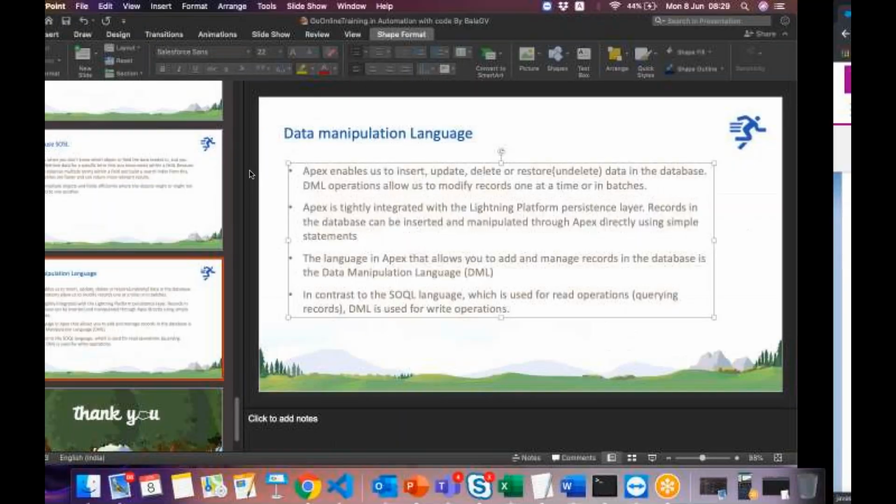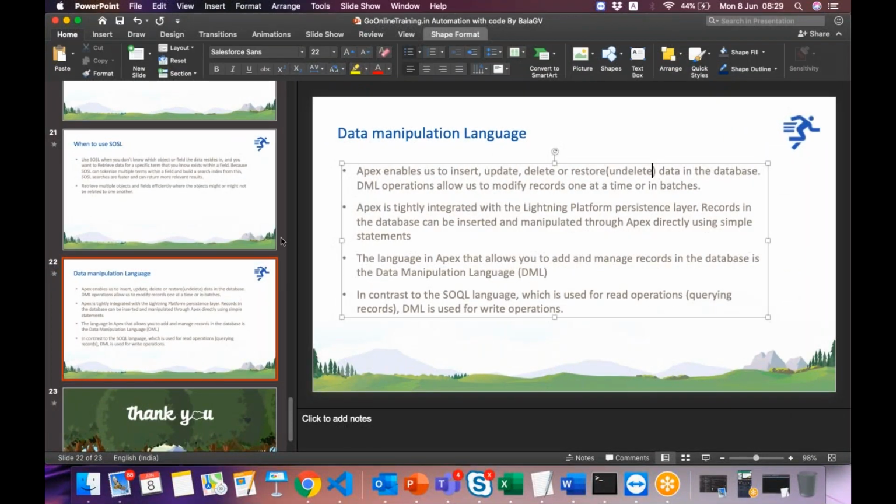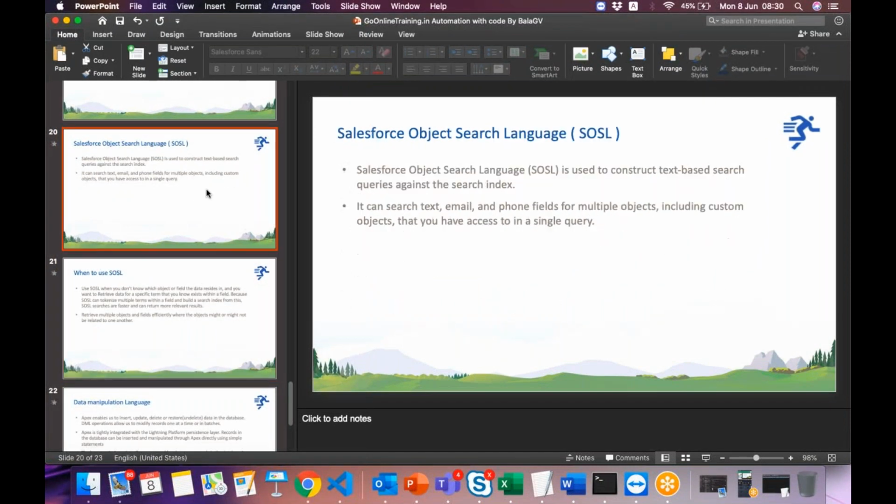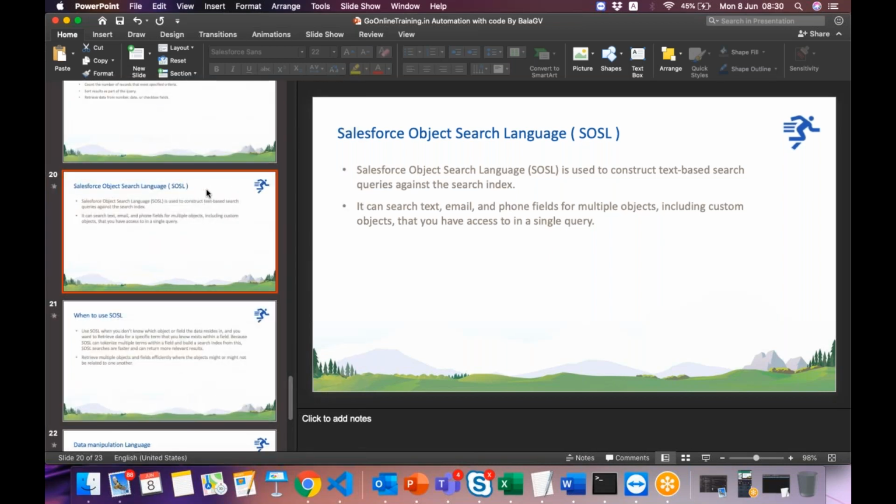Okay, tomorrow we'll discuss SOSL. SOSL is not so important. I'll just give a brief so that I don't need to spend time tomorrow. SOSL is the Salesforce Object Search Language, which is used to construct text-based search queries against the search index. So to search the database for a particular keyword, we can use SOSL. It can search text, email, and phone fields for multiple objects, including custom objects that you have access to, in a single query.